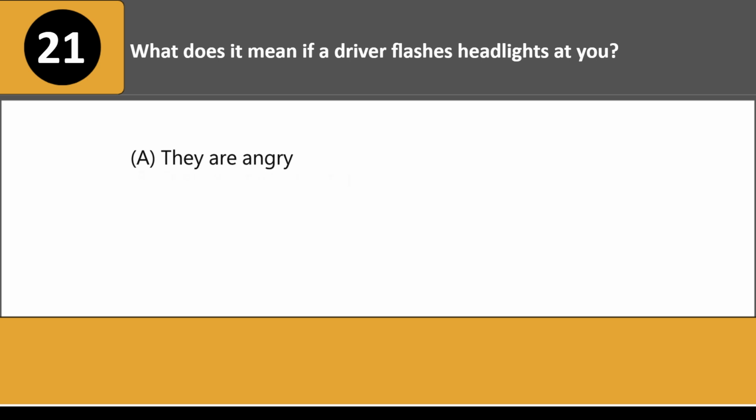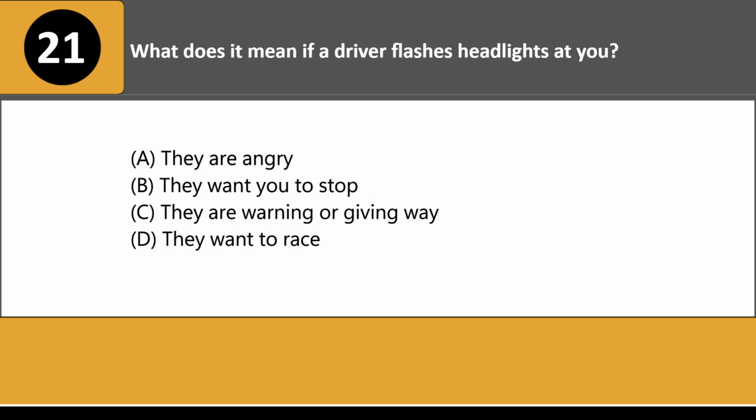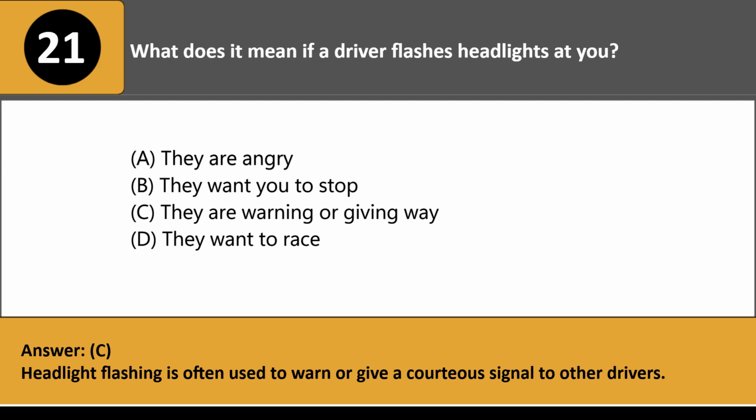What does it mean if a driver flashes headlights at you? A. They are angry. B. They want you to stop. C. They are warning or giving way. D. They want to race. Answer: C. Headlight flashing is often used to warn or give a courteous signal to other drivers.